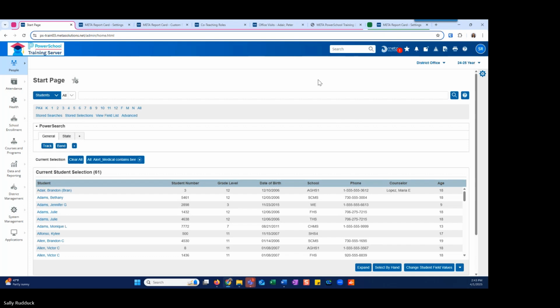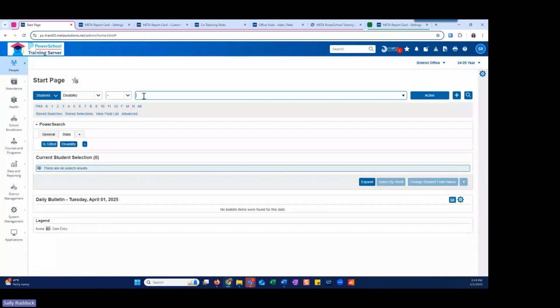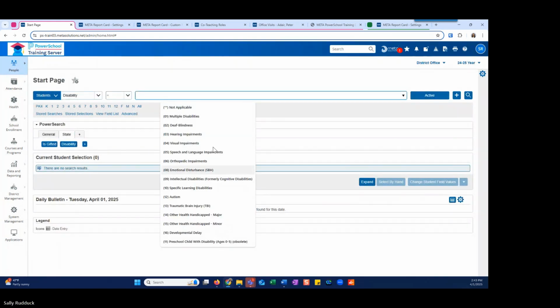Sally, we have a question. Could the Power Search be enhanced to search for all, meaning any student with a disability in the example you showed? That again. So we had disability and right. Any student with a disability.